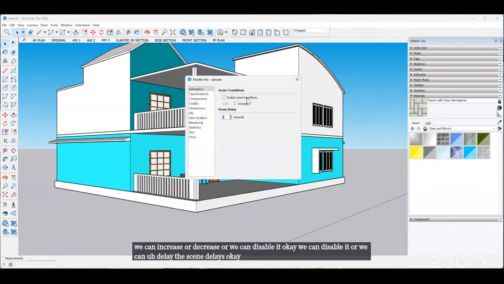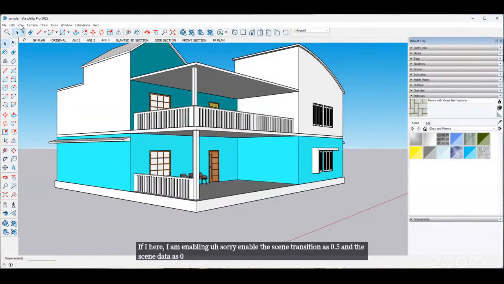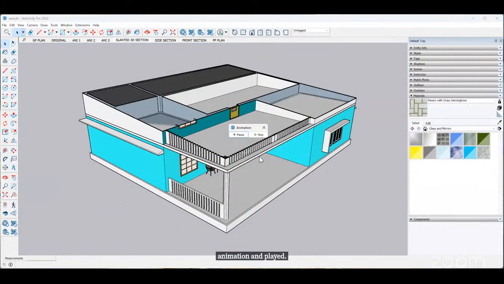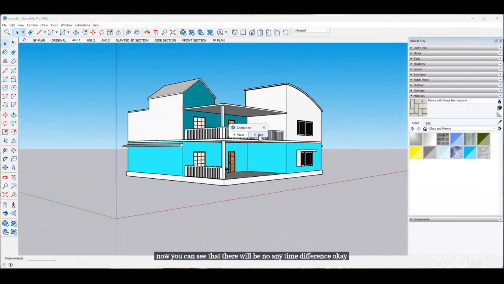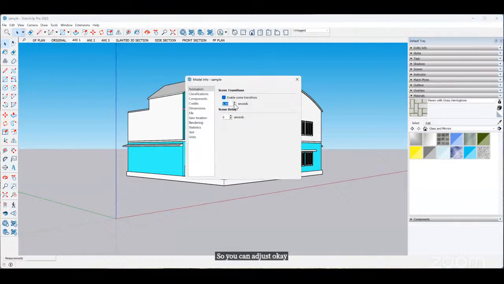Here I am enabling the scene transition as 0.5 and the scene delay as 0, and after that I will just go to the animation and play it. Now you can see that there is no time difference. So you can adjust the settings here also.